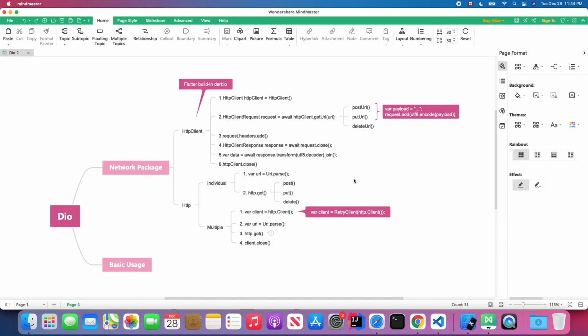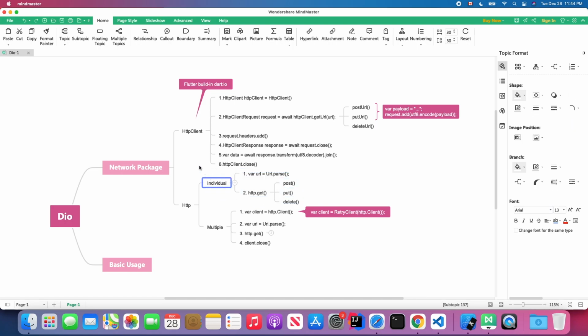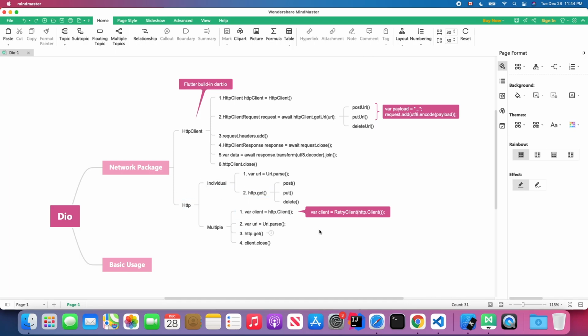Compared to the HTTP client, the HTTP package provides a more convenient way to send a request. As you see, we only need these two steps. The first step is you construct this URL using this Uri.parse method, and then you can send a request by using get or put, post, or delete. That's it. That's how you send an individual HTTP request using the HTTP package.